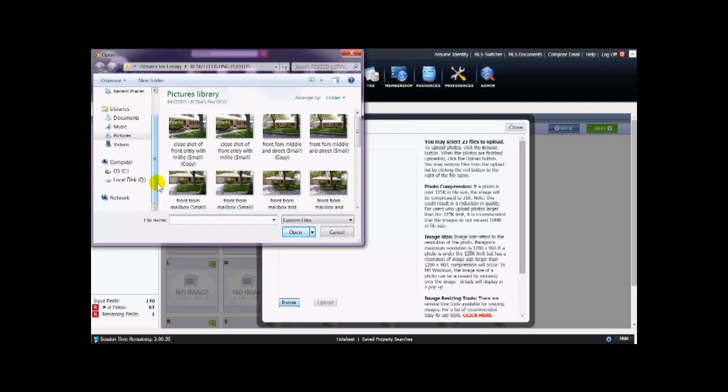I'm just going to use a few of these pictures just to give you the idea of how it works. So let's say I need to upload these 6 pictures right here. I'm going to bring my mouse over here, and I'm going to highlight by clicking and holding these 6 pictures.